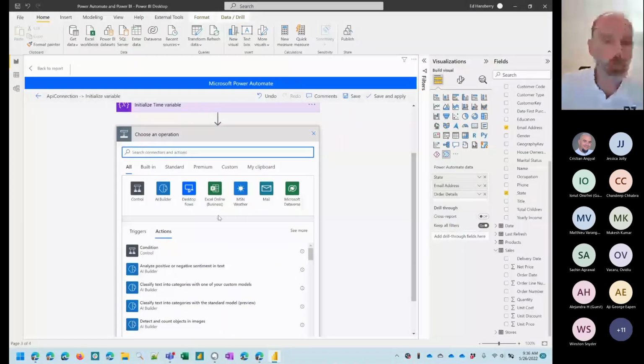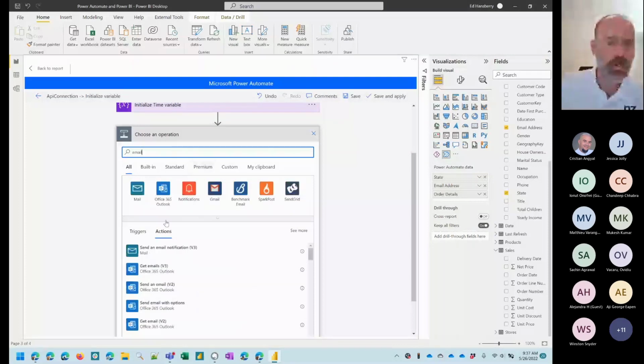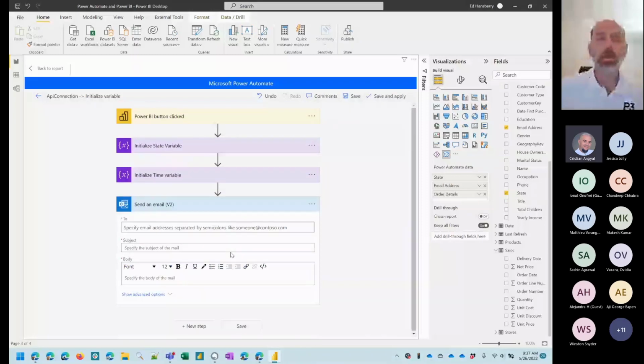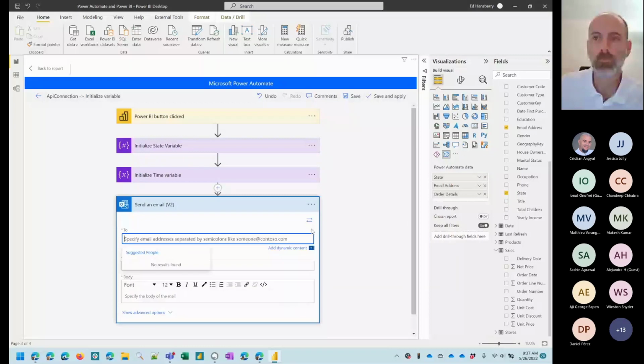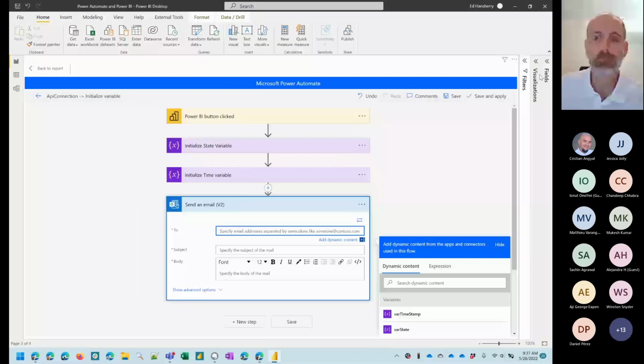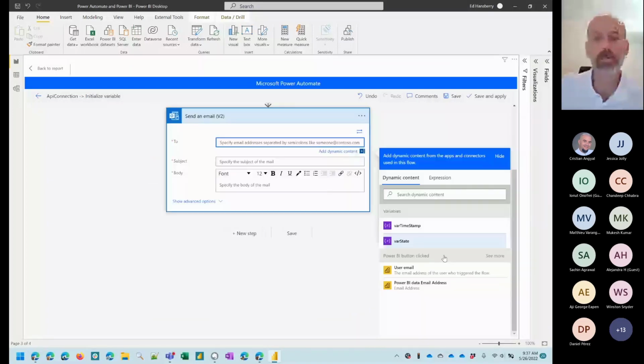So what I want to do is email. I'm going to look at Office 365, send an email. Here's where it becomes very important to be in Power BI when you're doing this and not Power Automate directly on the web. When I click here, I close those panes so I can see more information over here. You can see that I have additional information from Power BI. I can see that I have the user email and I have the Power BI data email address.